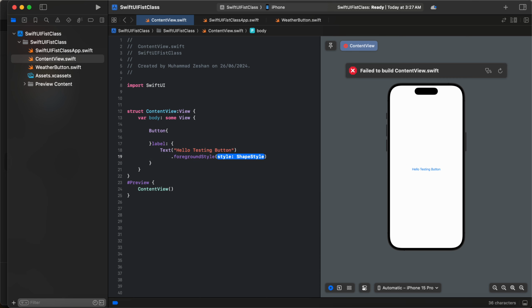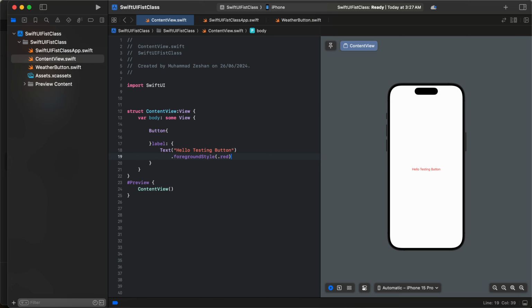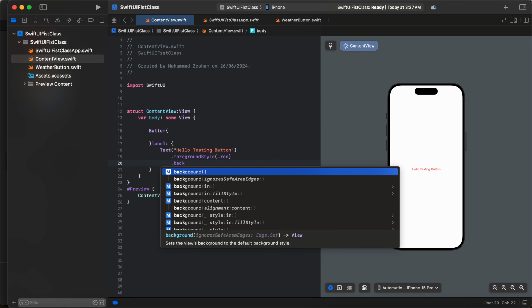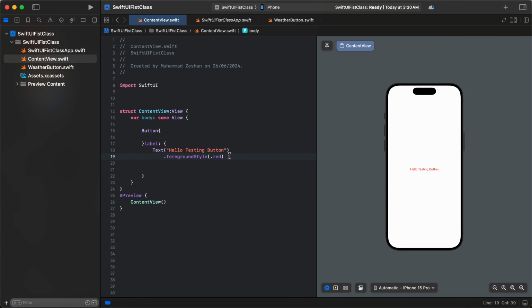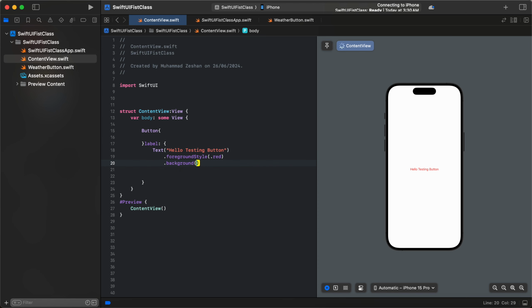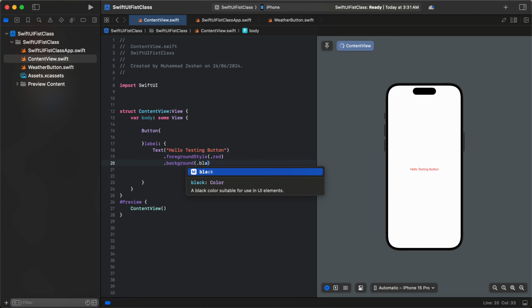Foreground style, light red. So here you see the text is red. We are also changing the background color, so we can write background dot black. When you save that, it will show the background color as well. There are multiple properties for that, like frame and other things as well, so you can check by yourself.